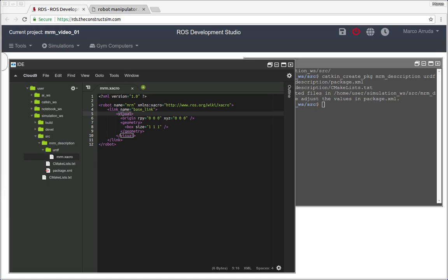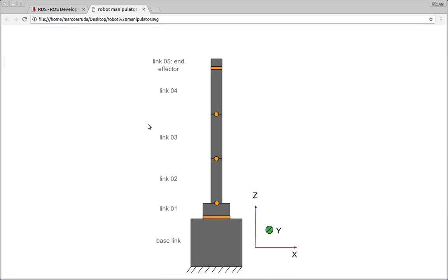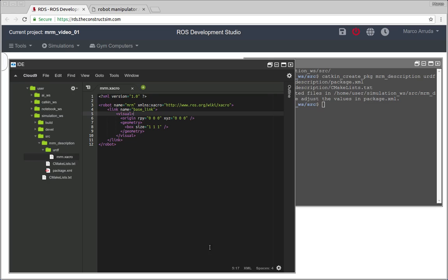In URDF, we have the visual, the collision part, and also the inertial part, the most important parts of a link in a URDF file. But for instance, we're not gonna simulate this robot yet, so we just need the visual part, okay? So for the base link, I'm describing it as a box. I think it's good enough to describe this part here.